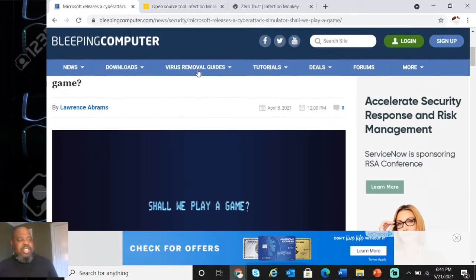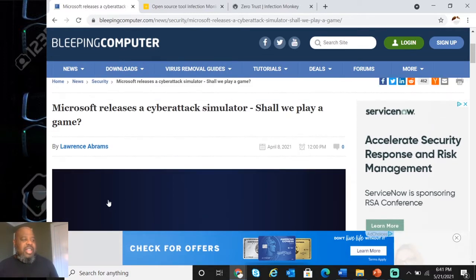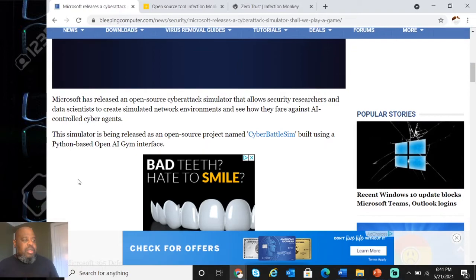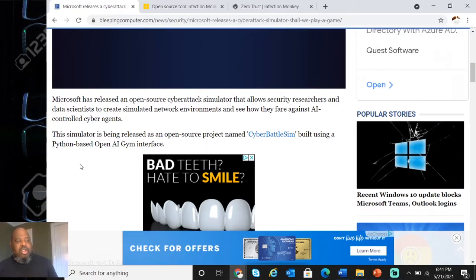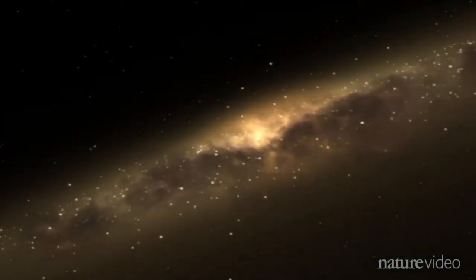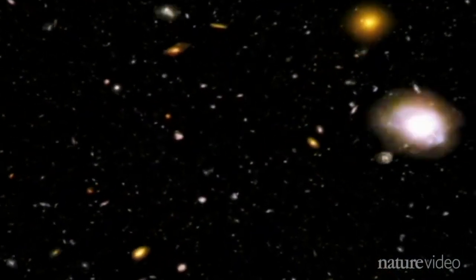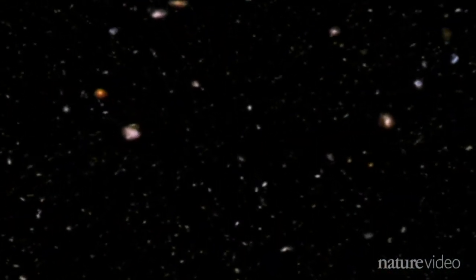So Microsoft releases a cyber attack simulator. Shall we play a game? Microsoft has released an open source cyber attack simulator that allows security researchers and data scientists to create simulated network environments and see how they fare against an AI-controlled cyber agent. The simulator is being released as an open source project, CyberBattleSim, built using a Python-based OpenAI Gym interface.